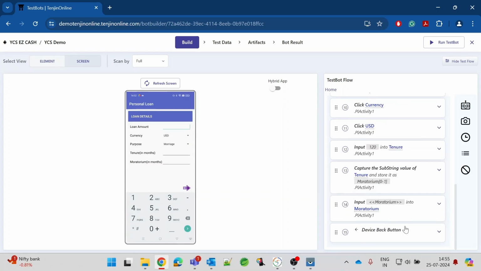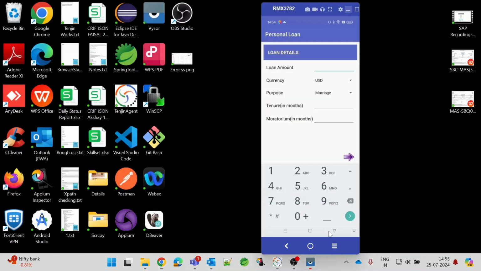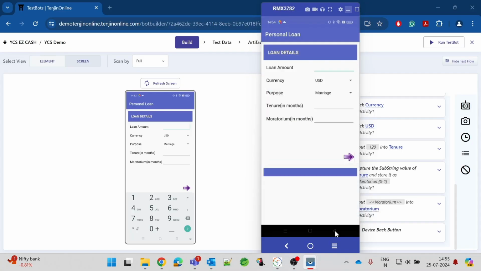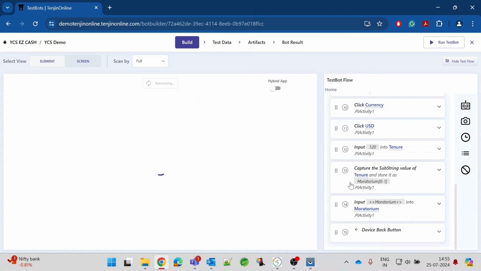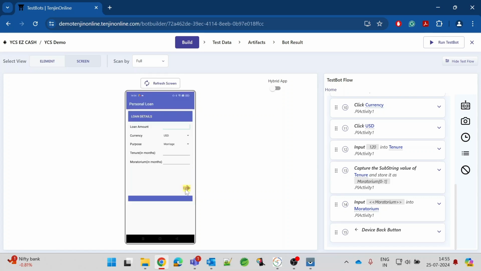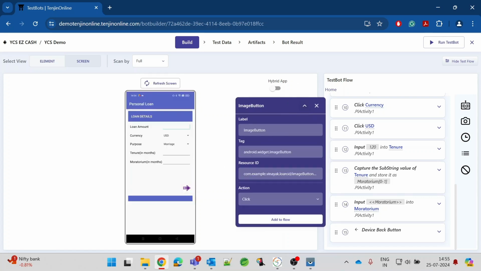So this is how the device back button works. In the device back button, if it is clicked, that will click on the back button so that the keyboard will disappear or be hidden. Once that is done, I will be refreshing the screen and I will be clicking on next page, and I will be adding it to the flow.